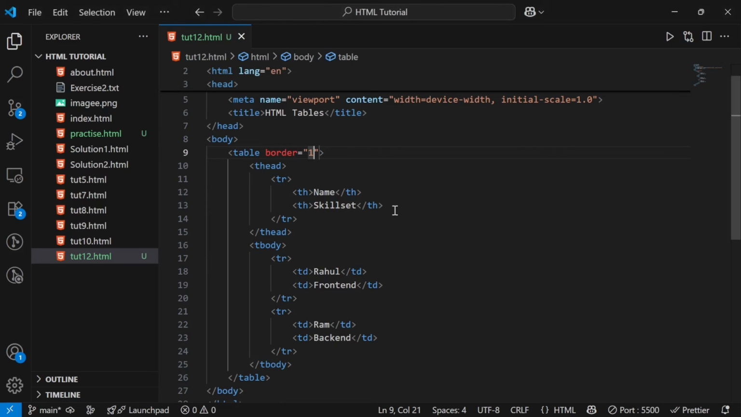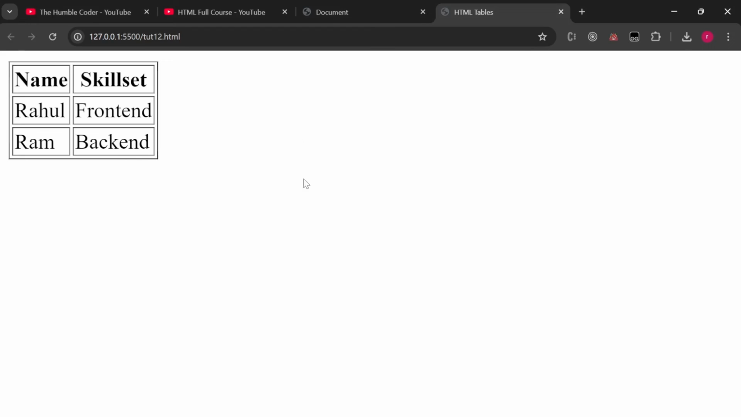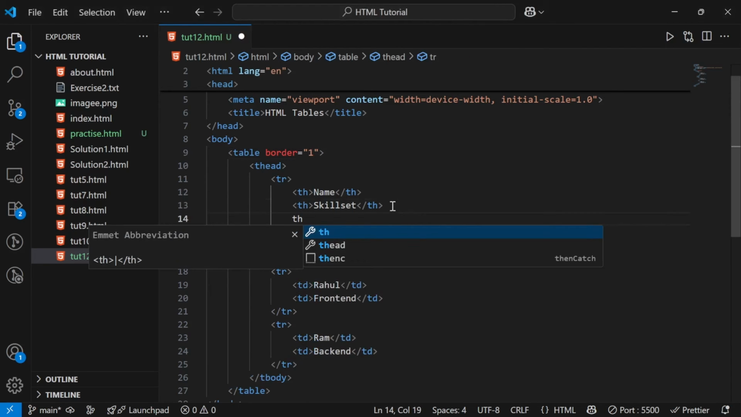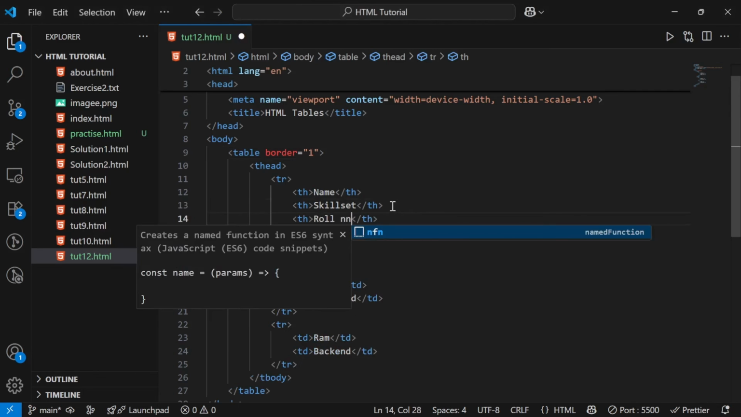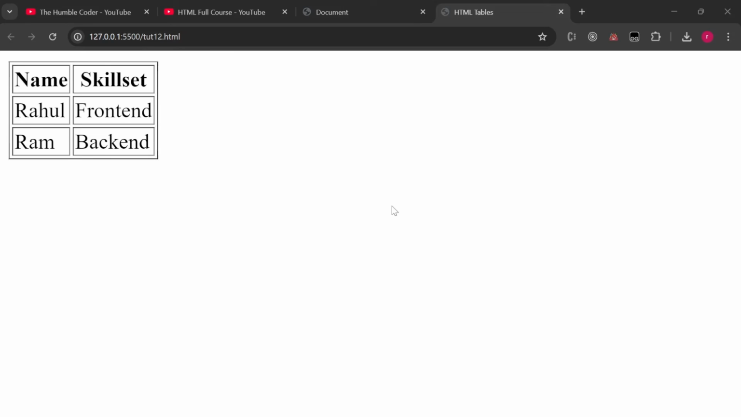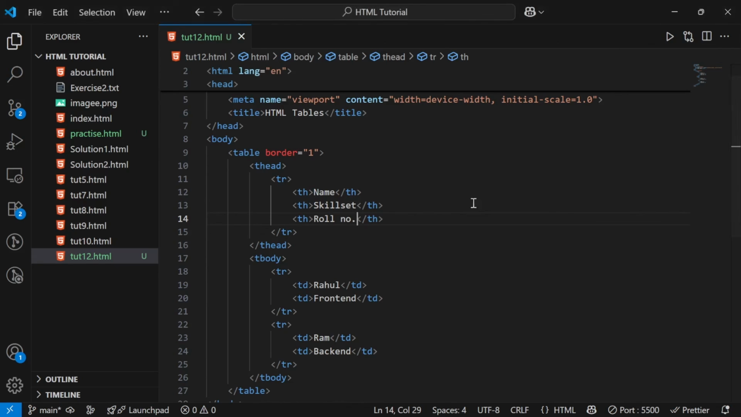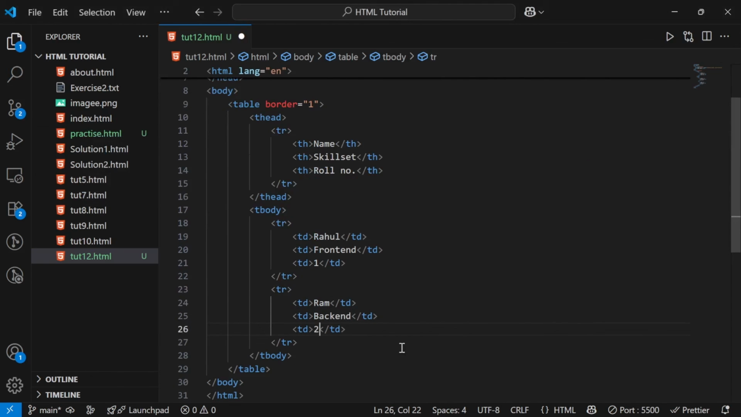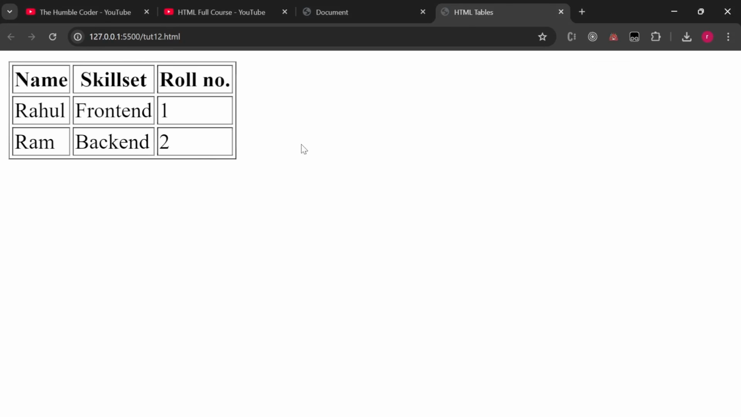In this way you can add more. For example, if you want one more column, you will write th and then roll number. Okay, roll number, saving it. It will create one more column. Now two more entries in that: the first data here as roll number 1, and the second data over here as roll number 2. In this way you can create more columns and more rows also.